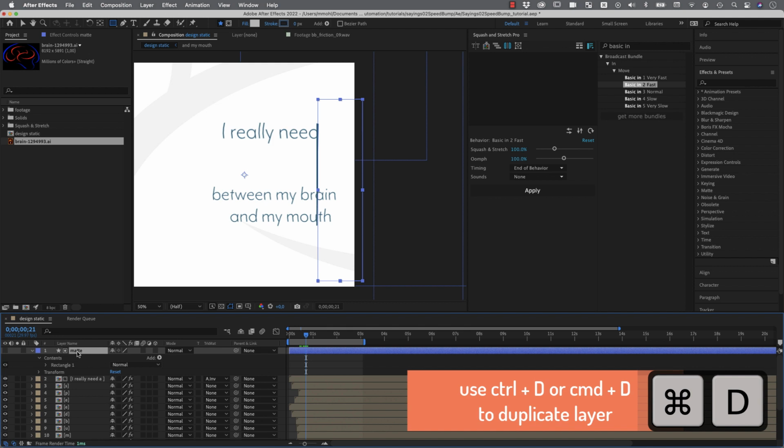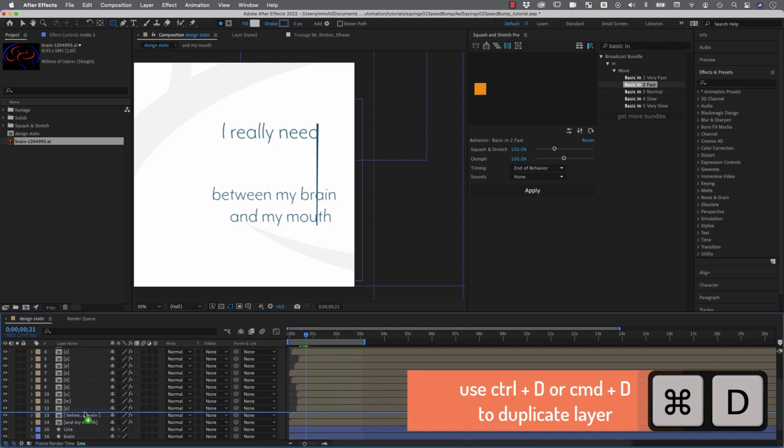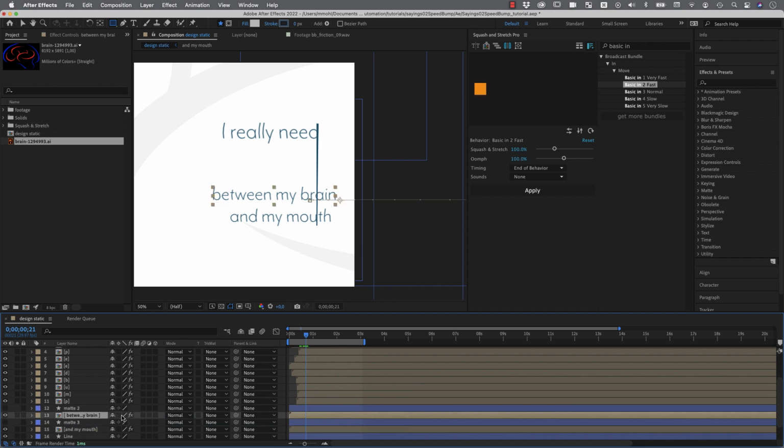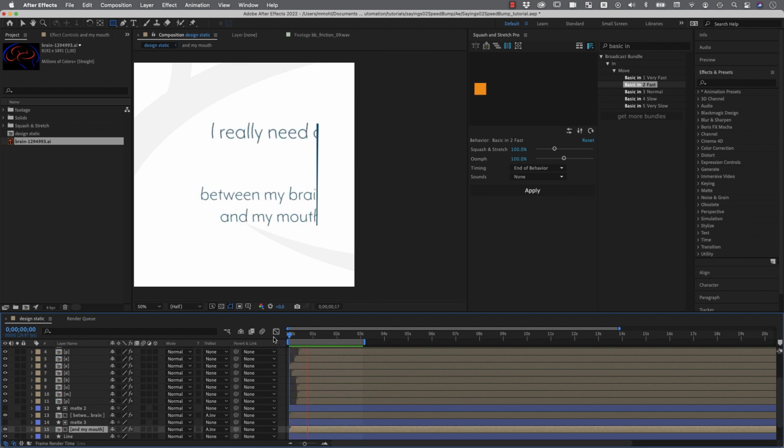And I just duplicate this matte layer and move it also above the second text, duplicate it another time and move it above this text. And then I make sure I set this here also to alpha inverted. And I also set this one here to alpha inverted. And now all these texts just appear behind this line.